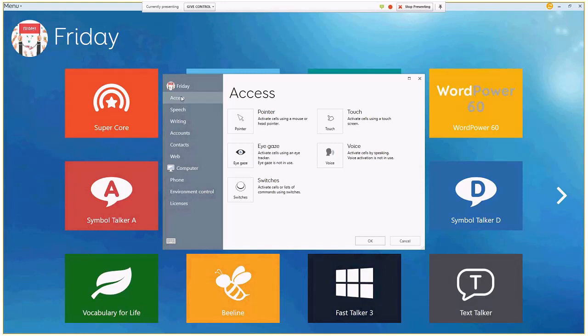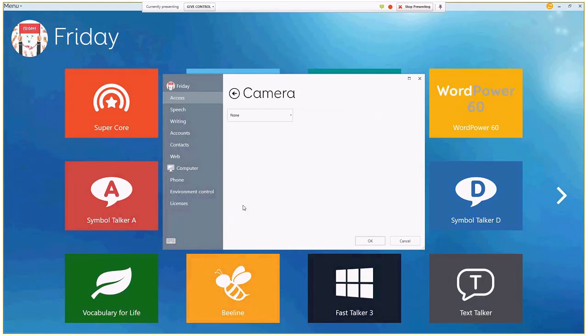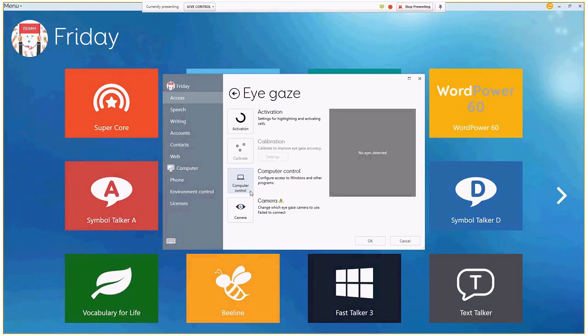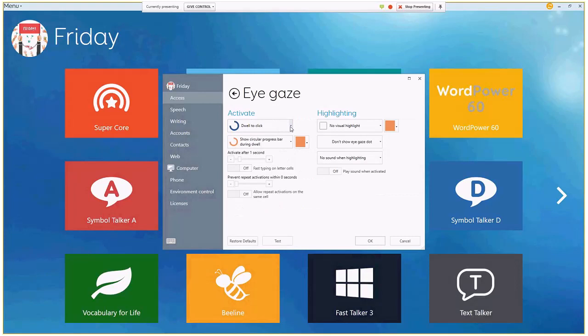In terms of access, here's where I have access. I can change it to be a pointer, an eye gaze, switches, touch, or voice. So when I go into eye gaze, set the camera, determine which camera I'm using, how many eyes I'm going to track, and once I've set that, I can come in and look at the activation. So am I going to dwell click, blink to click, or am I going to hit a separate switch to click? Meaning I can move with my eyes, but then select with something else.